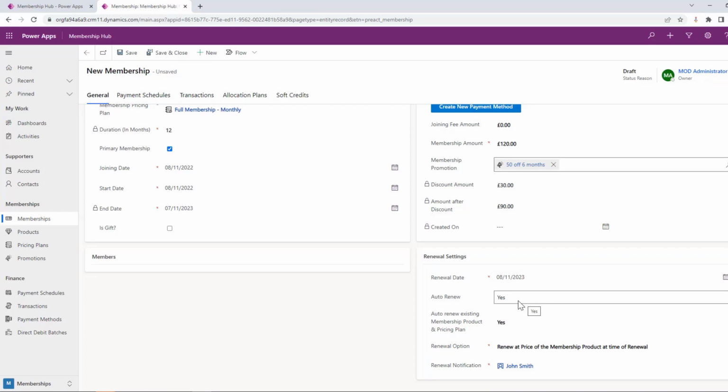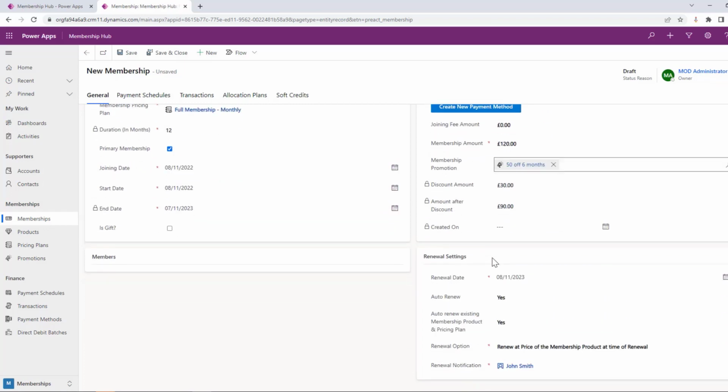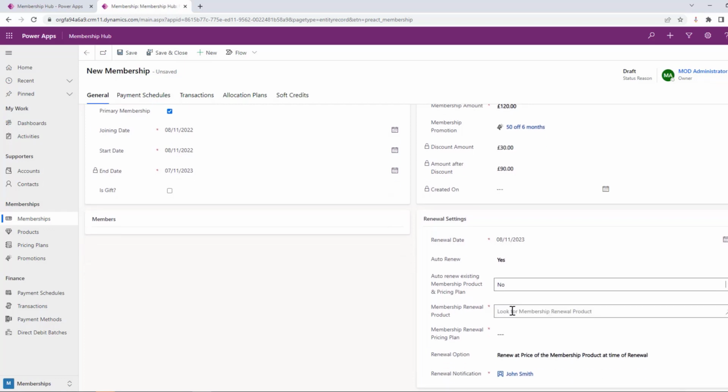If this is set to no, at the end of this period it will just expire unless someone comes and manually renews this membership. I can also determine how I want it to renew, i.e. what membership product and pricing plan I want to use. So do I want to use the existing ones at the point of renewal, or do I want to change the product and the pricing plan upon renewal? If I want to do that, I can set this to no, and I can specify the product and the pricing plan that I want it to renew to once we get to the 8th of November.